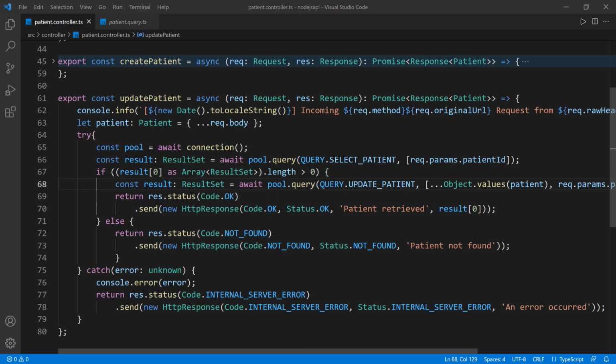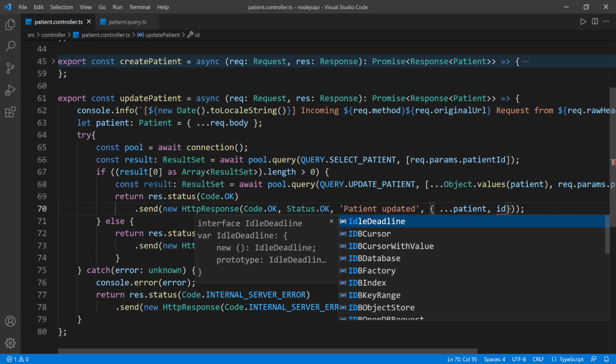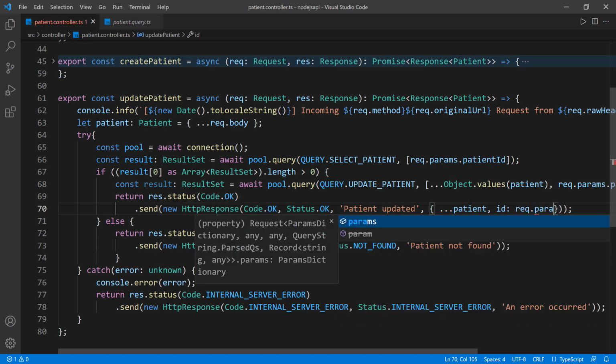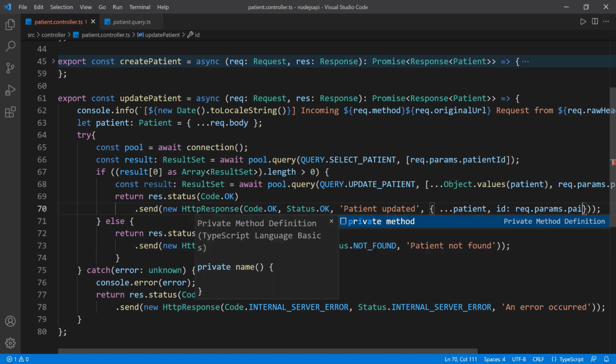So after we run the second query, then we can just send the OK, and then we can say patient updated, and we can pass in the patient as well. So another thing we can do here, create this object on the fly. So in here, what I can do is ...patient. So we're going to copy everything that we already have in the patient, and then we can pass in the ID. So we can say ID, and then we get it from the request.params.patientId.